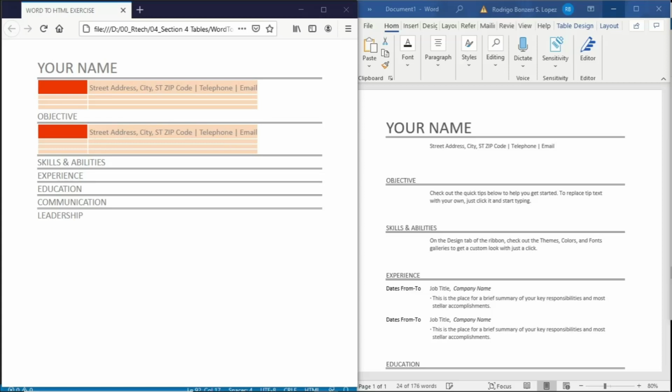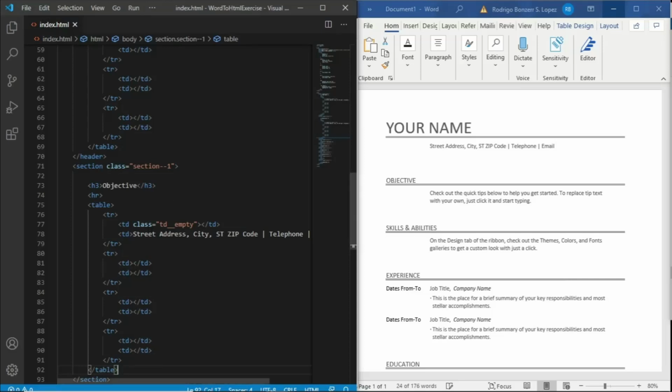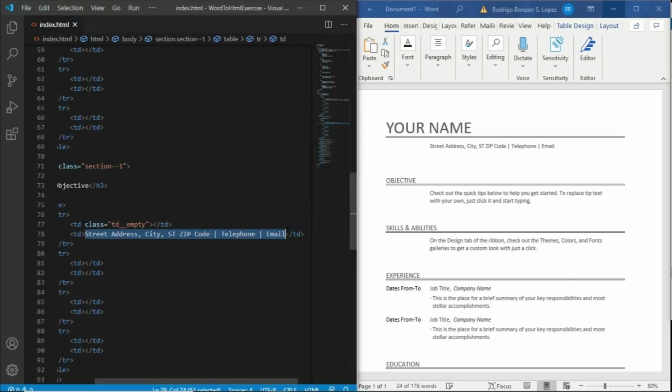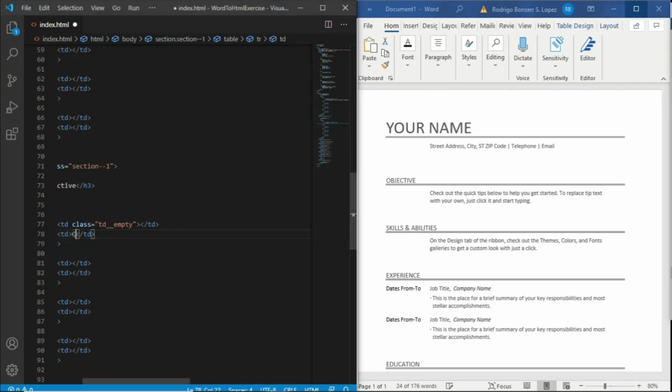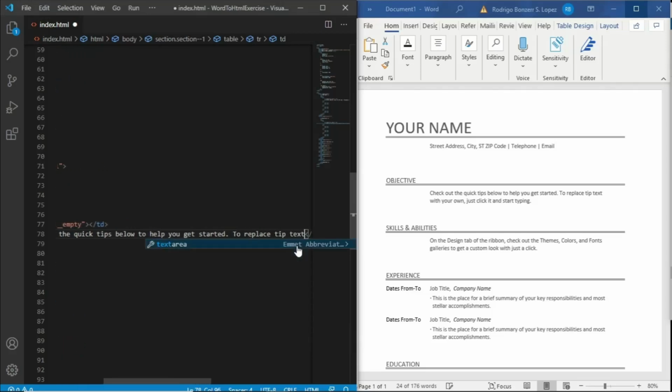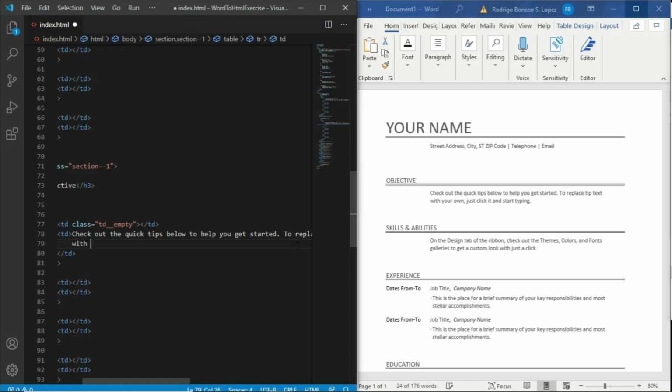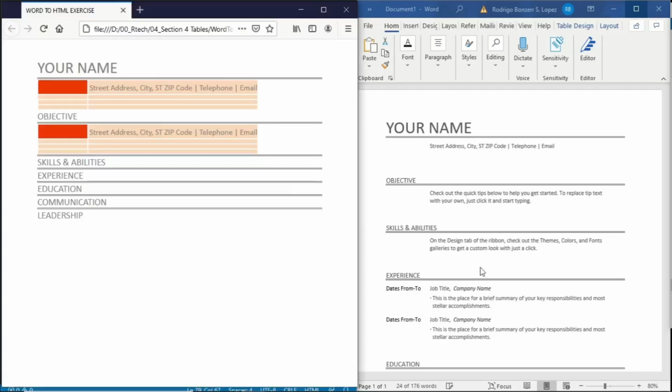So let me type the content inside of our table data cell for our first section. Now let's refresh our browser here.